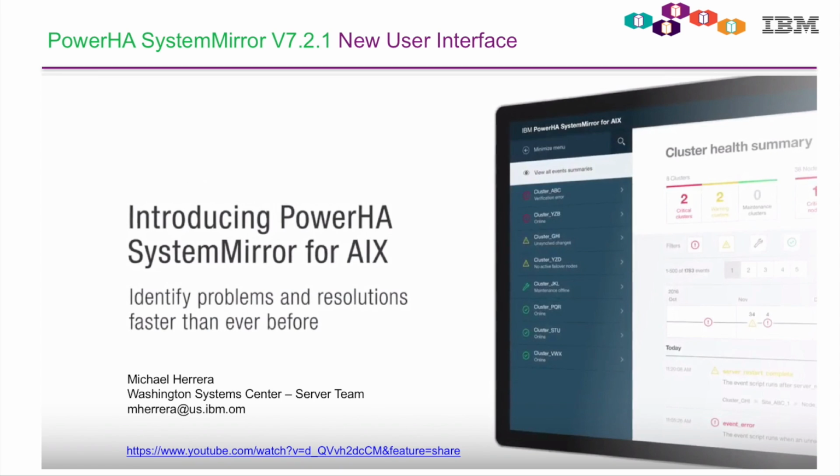Welcome. In this video, my goal is to take you through the new user interface that came out in the 721 release. I've looked online and I've seen a couple of videos that were posted. For example, the picture that you see on the screen, at the bottom, that URL will take you to the video that was posted by our design team.